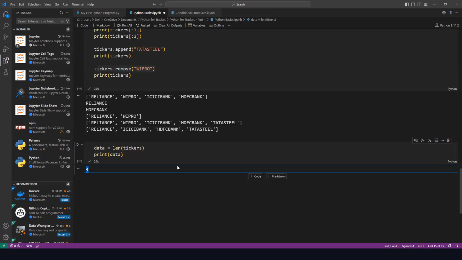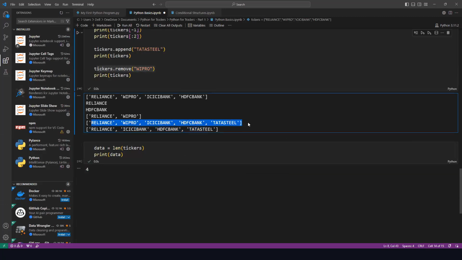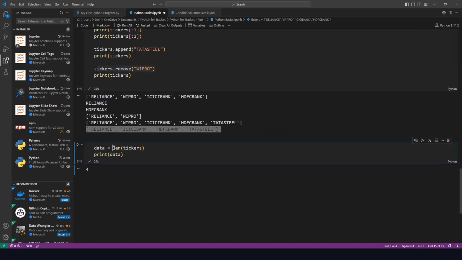Why only 4? Because we already removed 1. So we added 1, it became 5, and now what we have in the tickers is only Reliance, ICICI Bank, HDFC Bank and Tata Steel. So only 4 elements are there. So the length function will actually get me the total number of values in the list, right?